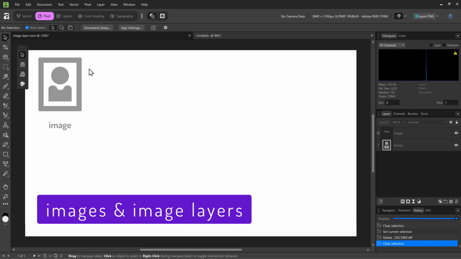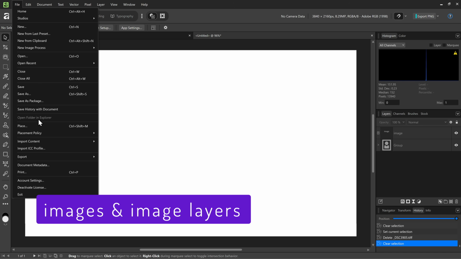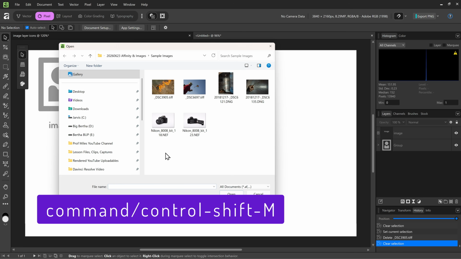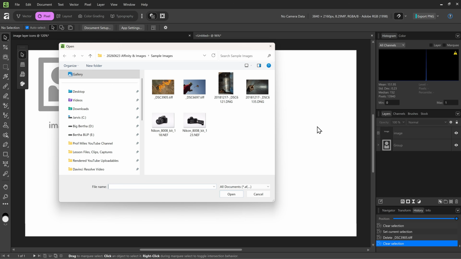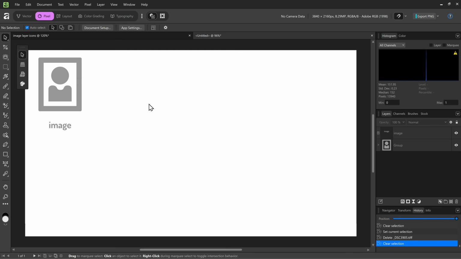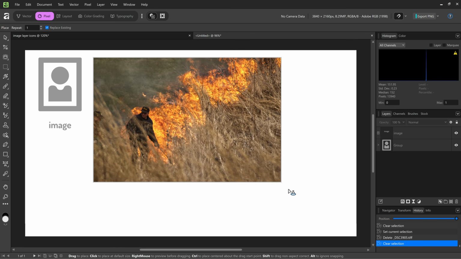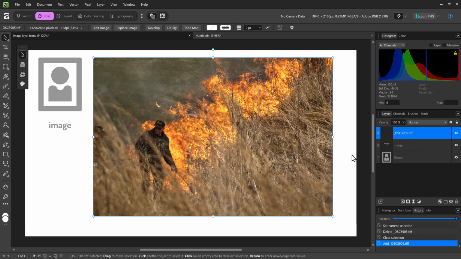To get started at the most basic level with a basic image, we'll go to the File menu and down to Place, Control-Shift-M on Windows and Command-Shift-M on the Mac. Brings open the Open window. You can drag these files out into your document. You can double-click them. You can single-click and just hit Open. You get the same result with any of those techniques. The image cursor will load up, and you can click and drag to scale that image to the exact size you want. Now, don't forget, this is non-destructive.